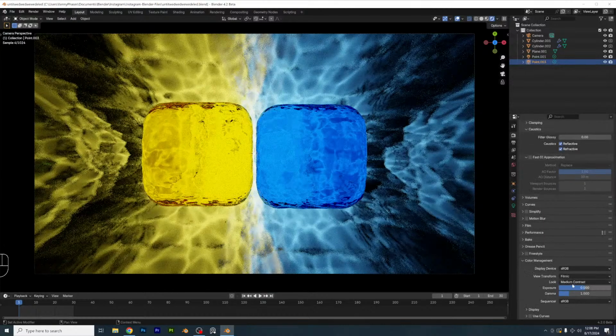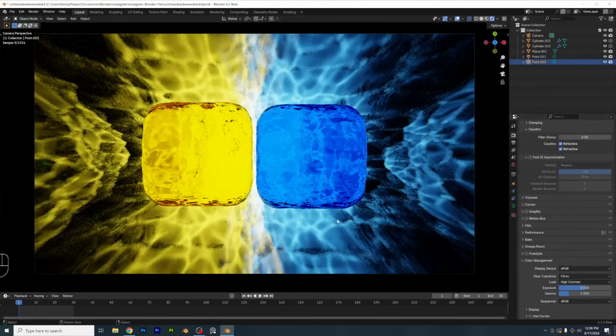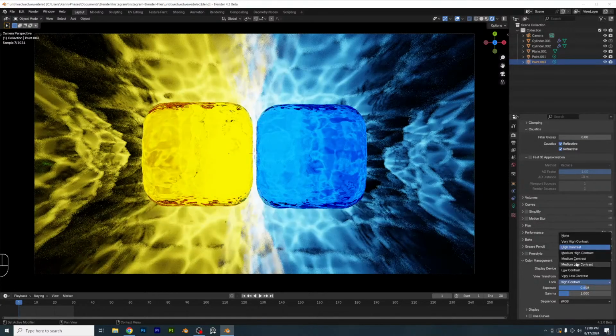Let's go into color management, high contrast, and bump up the exposure a little bit, maybe medium high contrast. This looks awesome. I love it. I personally love it.